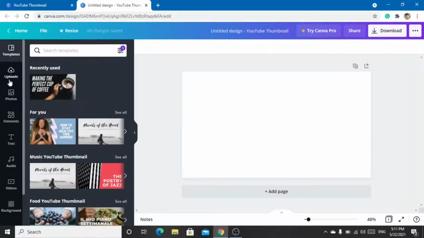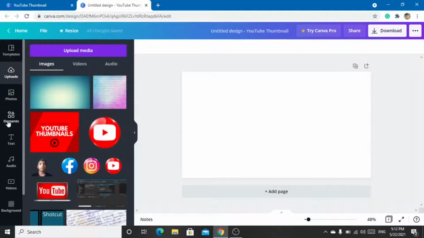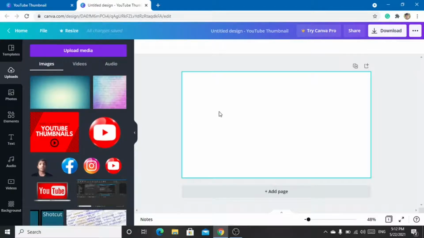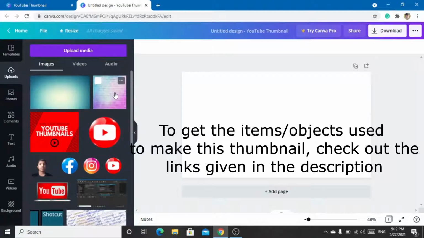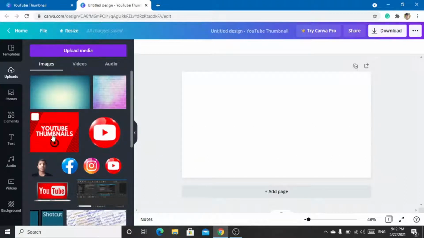And now here you can go to uploads. Here you can see so many options. To get all these items, this background picture, this YouTube thumbnail, this 3D YouTube icon, Facebook icon, Instagram, YouTube, and this laptop YouTube, you can get all of them for free.